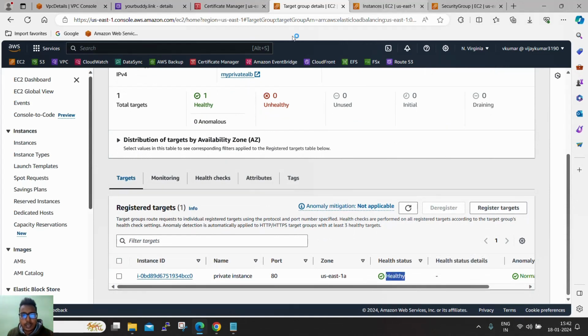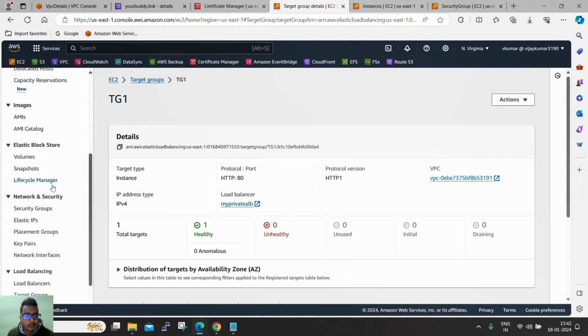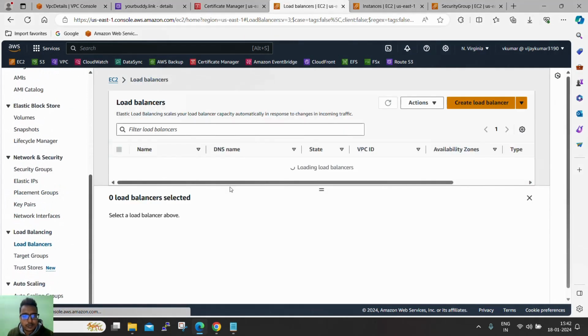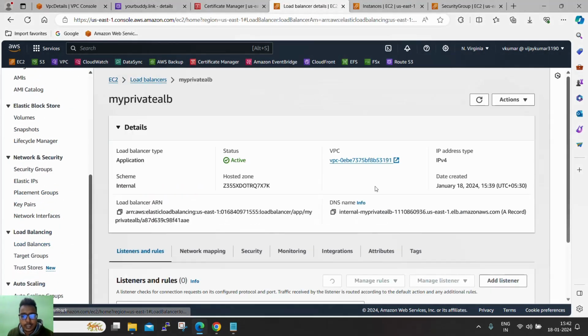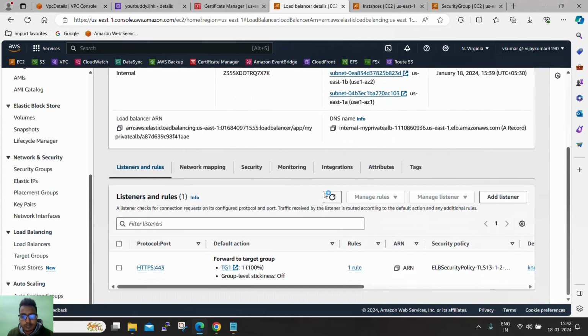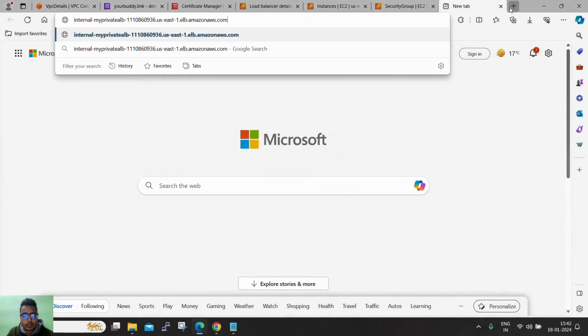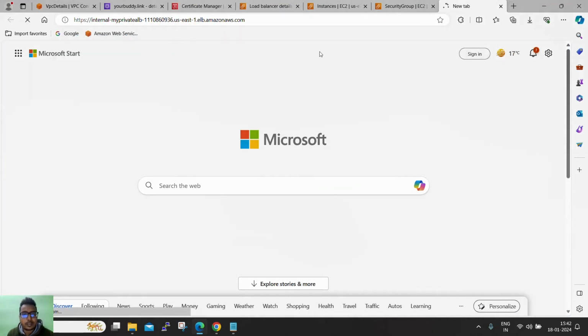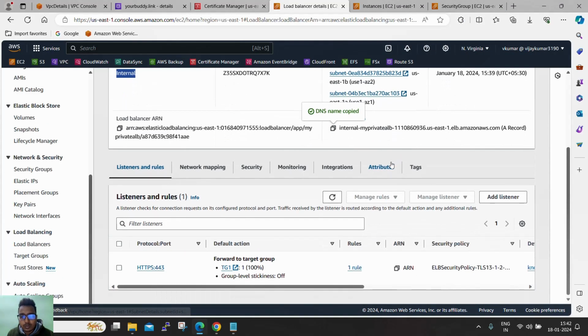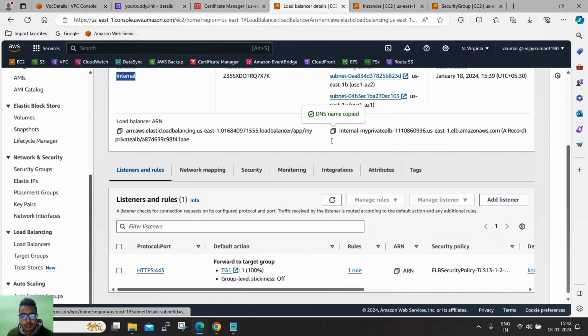Okay, and now you go to your application load balancer. Here also it is active. Okay, so this load balancer is now a private load balancer. You can see it's internal facing. So if you copy this DNS and paste it here, you will not get anything because this is a private load balancer and it will not give you anything. So close this.